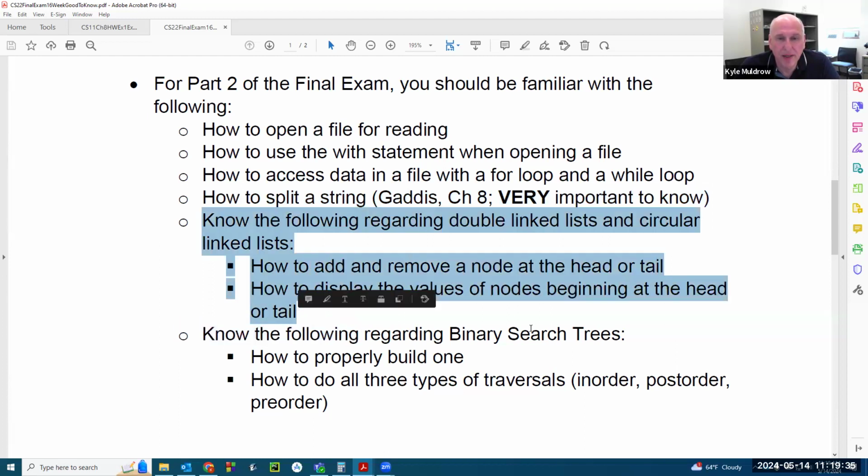Know the following regarding double linked lists and circular linked lists. How to add and remove a node at the head or tail, and how to display the values of nodes beginning at the head or the tail.